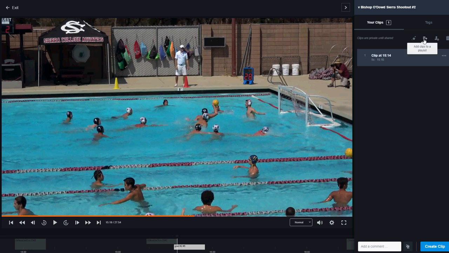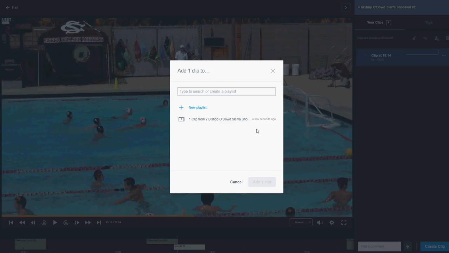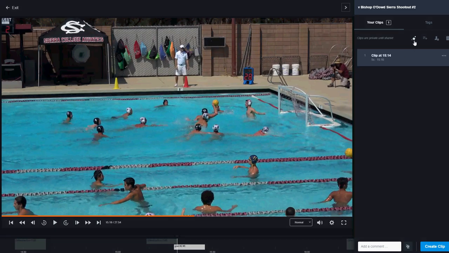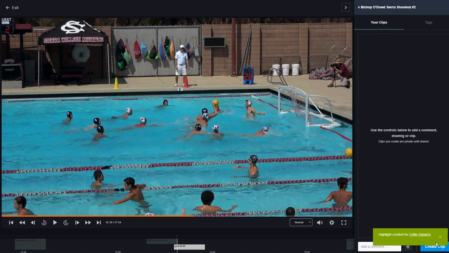Add clips. So it can add a clip to a playlist. If he wants to create a playlist for himself, he can do that. Or if he just wants to go up here and send it to his own individual highlight, I hit send to highlight, and it says highlight created for Colton Sanders down there. Okay. So now I'm going to show you what you can actually use with those highlights.